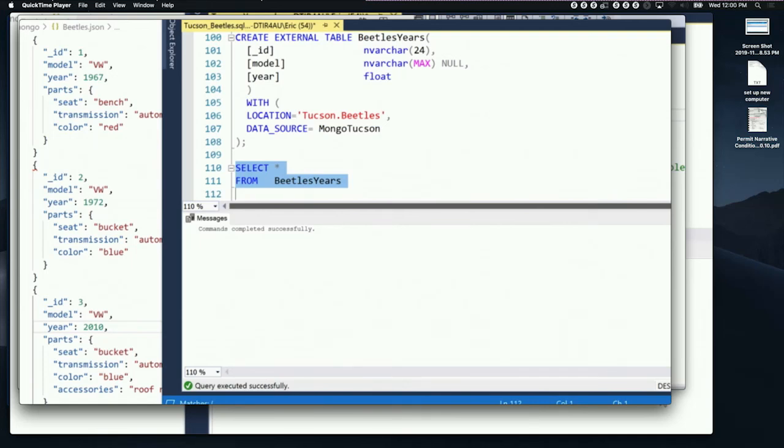Here's an example. In this case, there's a whole bunch of data in there, but I only want the ID, the model, and the year. So this is like a view. The document has a whole bunch more information in it, but I don't care about all that other stuff. I just want these three.